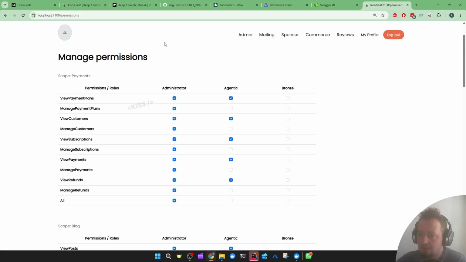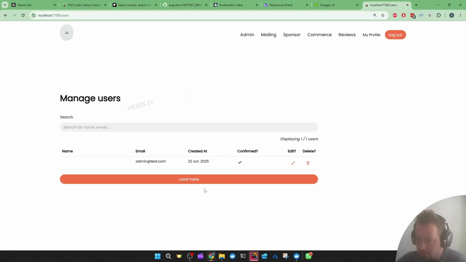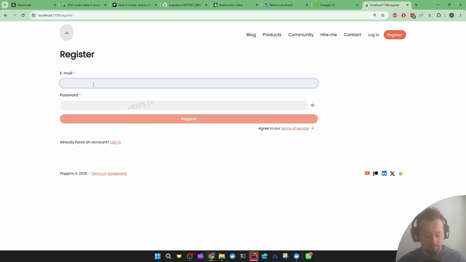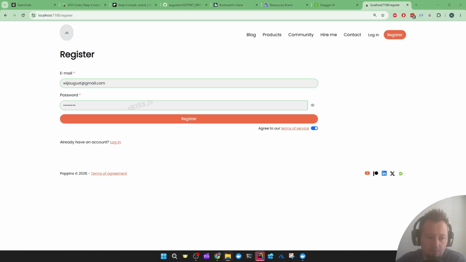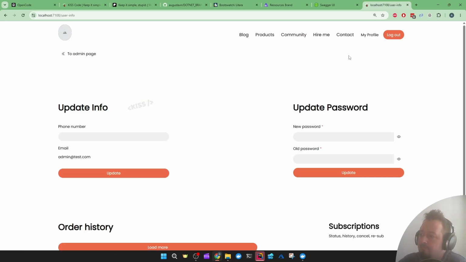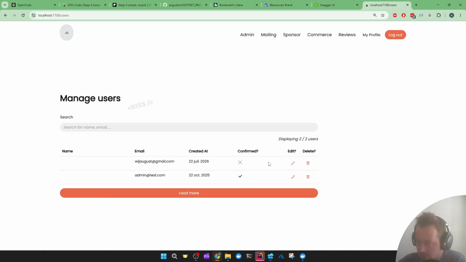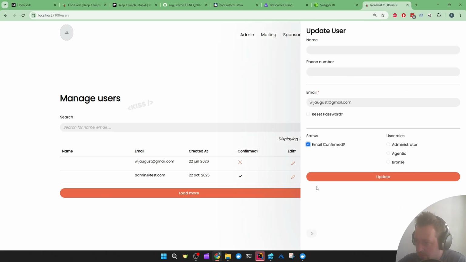To create a user, I don't have one here. So I'll have to log out, register a new user with an actual email address. I'm just working in development, so I'll just do this email address and give it a dummy password. Admin. Okay, I can see the user here. It's not confirmed. Let's try to just do it like that and give it the role agentic. See, agentic.